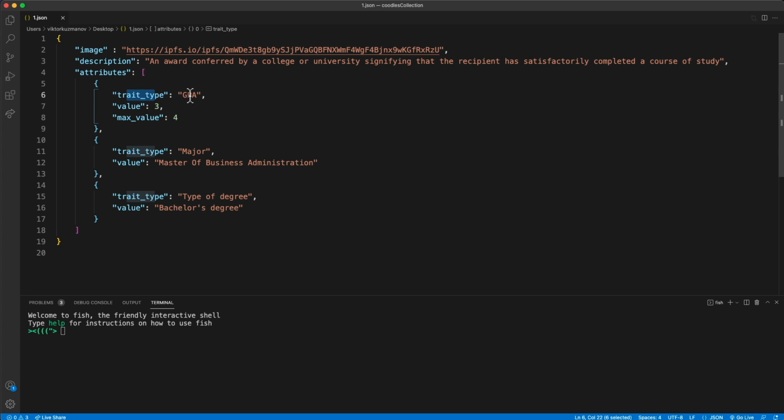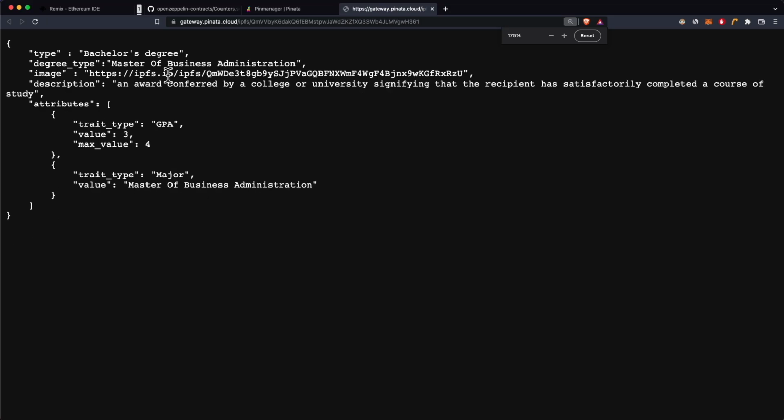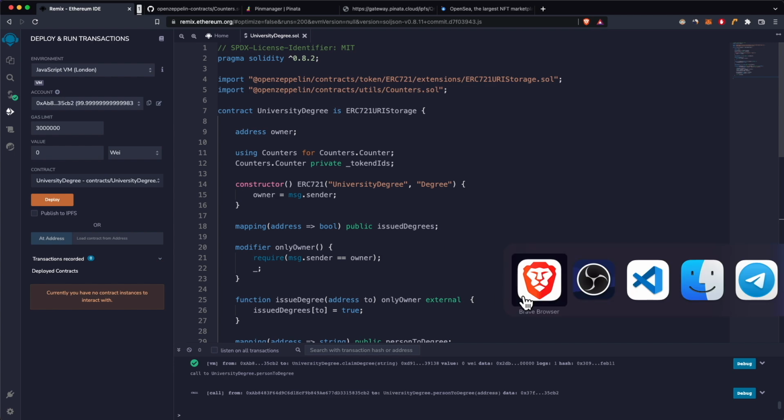The trait type, we have the GPA, we have the major, and the type of degree. So I would also upload this to IPFS. And now to mint this, you can see this NFT. If you just click here, it would open the NFT, but you can also visualize this on OpenSea. So let's first try to mint the NFT.